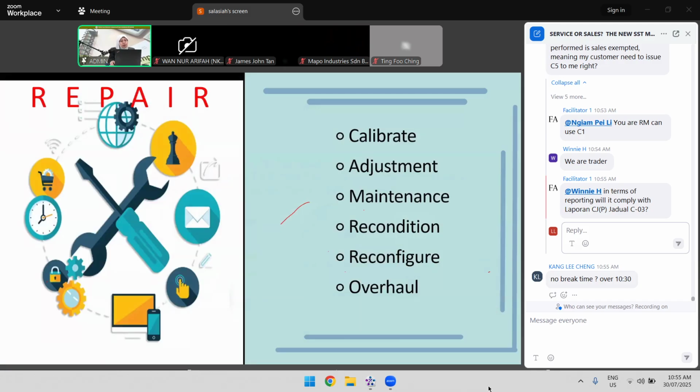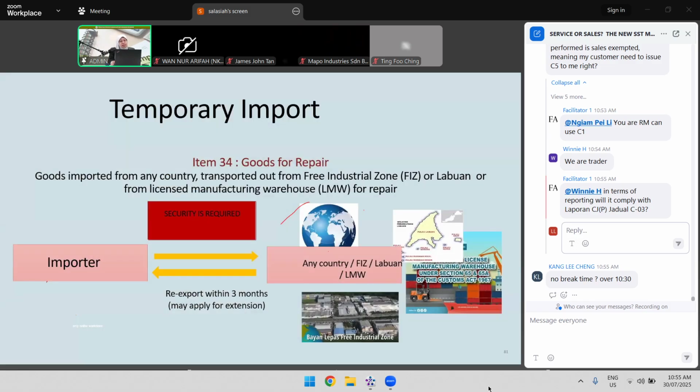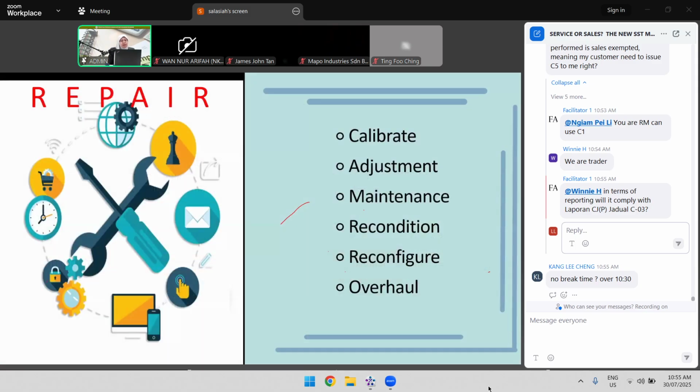Okay, what do we mean with repair? Item 34 just now we said goods imported for repair. So what is repair? We have classified these activities, that is to calibrate, adjustment, maintenance, recondition, reconfigure, and overhaul as repair. So if you are doing these activities, you may apply for this exemption on this temporary import.